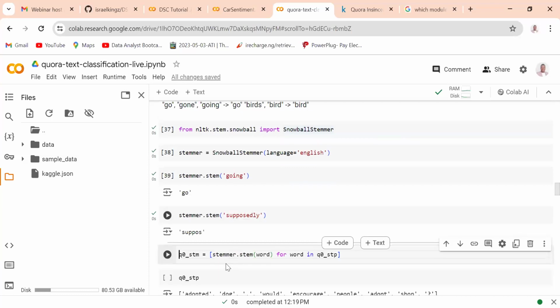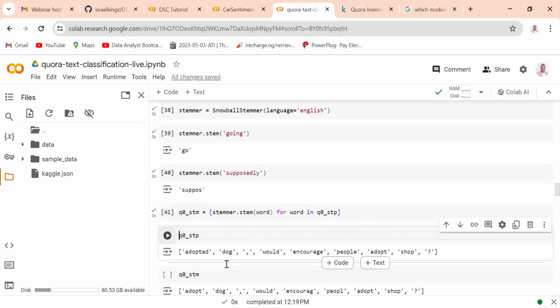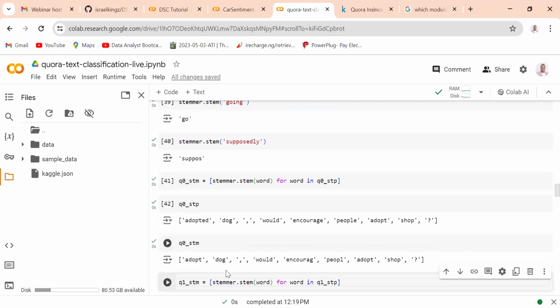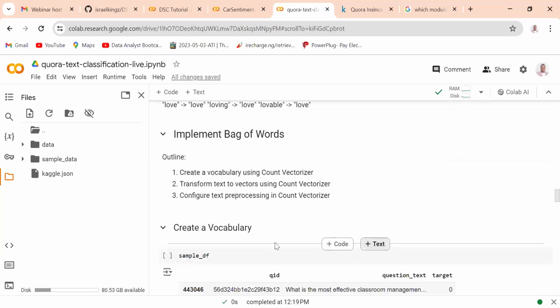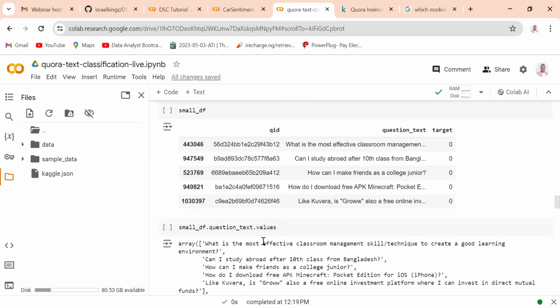I applied this on the stop words that I have already removed. Now when I do my stemming, what do I have? I have adopt, dog, would, encourage, people, adopt, shop, question mark. So that's what I have here. I decided to also do lemmatization. I told you lemmatization is going to do much better than what we had before.